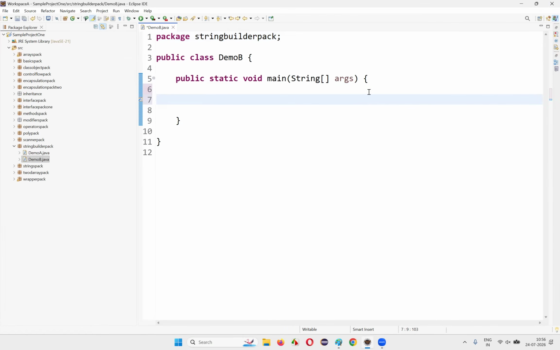Inside the main method, I'm going to create the string first. Either you can take StringBuilder or StringBuffer, guys. Anything is fine, both will work. StringBuilder, I'll say. And here I'm going to create a string with my name, Arun Motori.